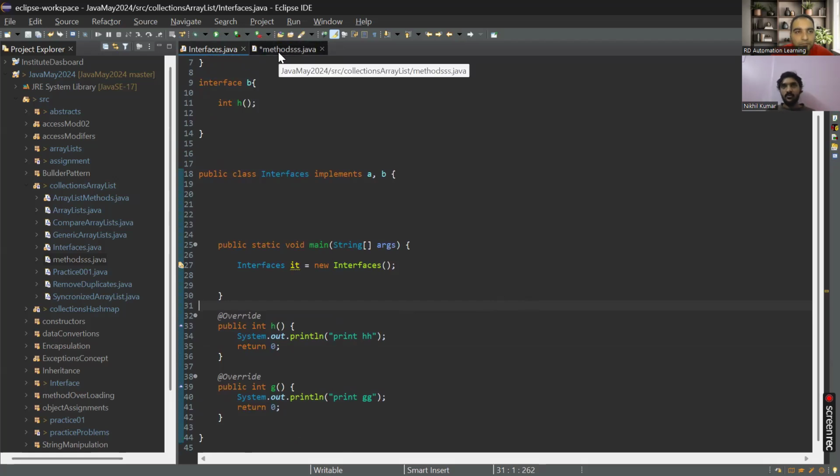Now how about method overloading? Method overloading means you have one method with one parameter, the same method with two parameters, and the same method with three parameters, like that.